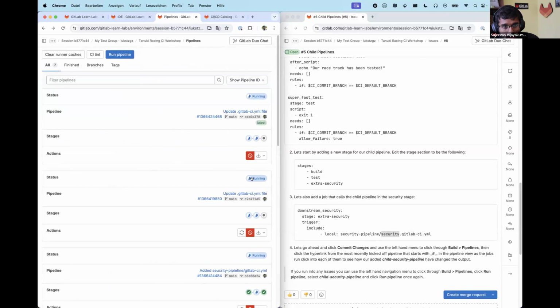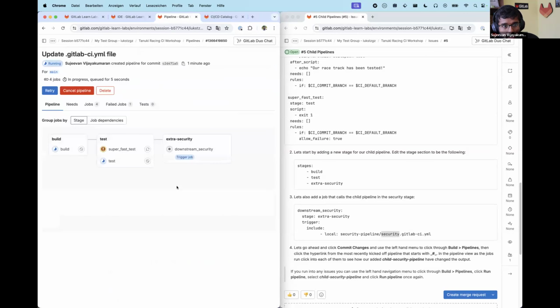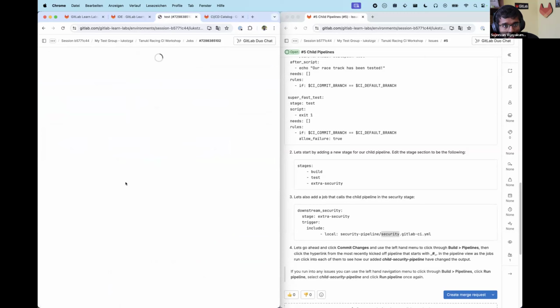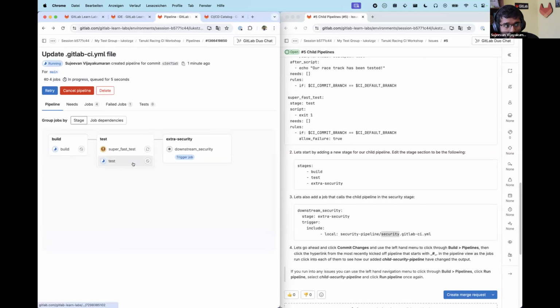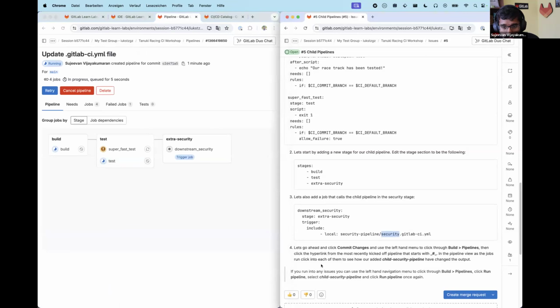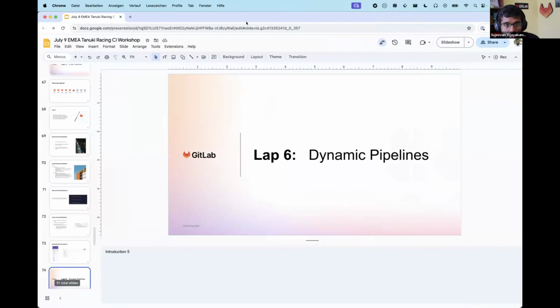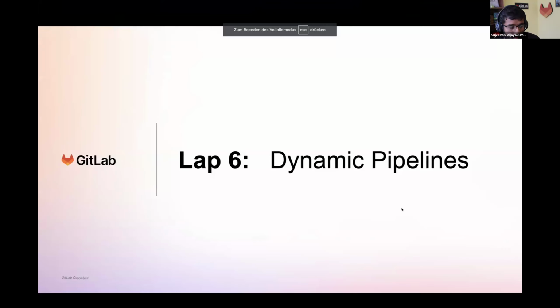Maybe the other one has already failed. Let's see. Not yet, because the tests are still running. It will take some time, which is fine. And this is basically the first, well, the instruction issue number 5. And we will further continue with lab number 6. Yeah, and then I will give you some time to check it out on your own.